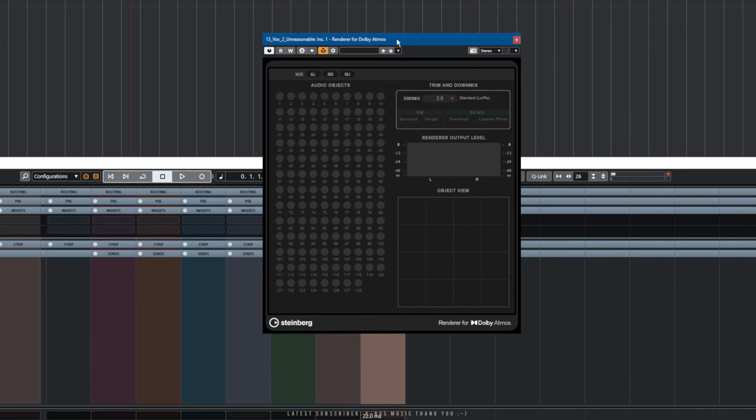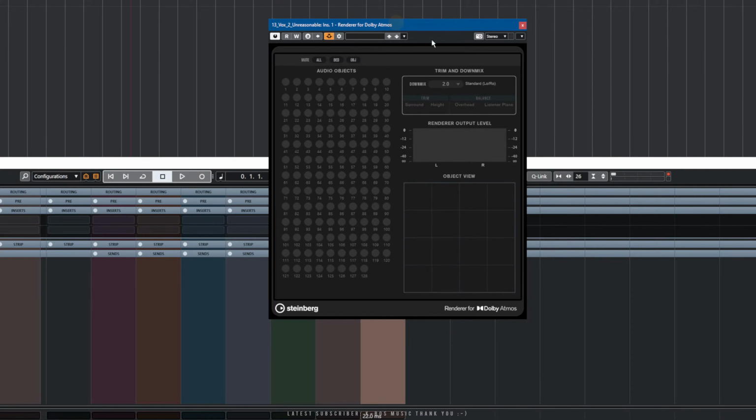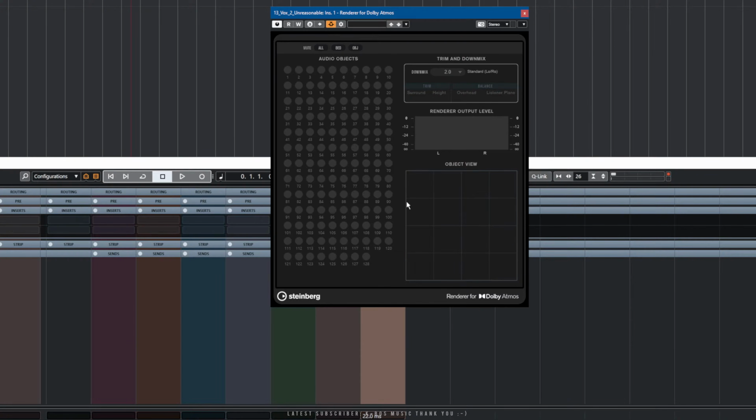So Dolby Atmos, object-based audio. We've got the renderer here. I'm going to show you this when we start with the mix, and I'm going to obviously show you how it works when we start to build the template. But it's very clever. It will adapt to your setup.